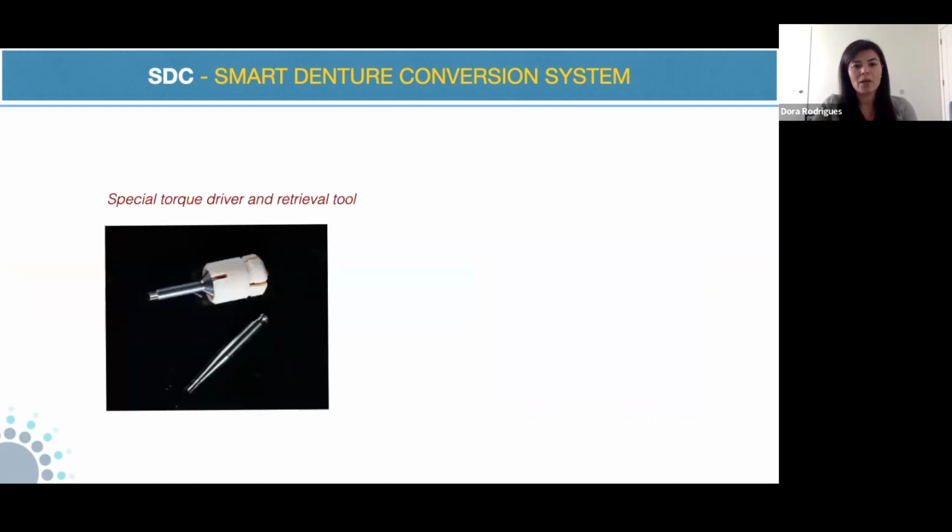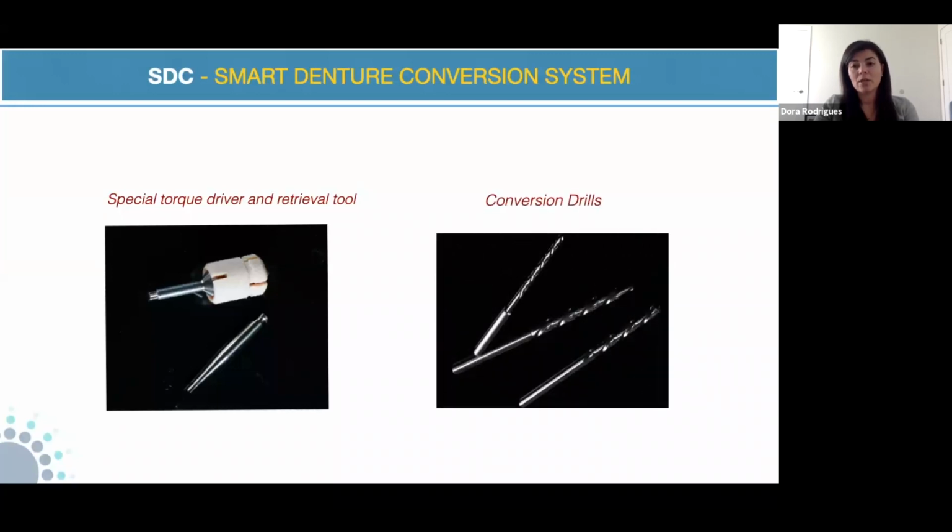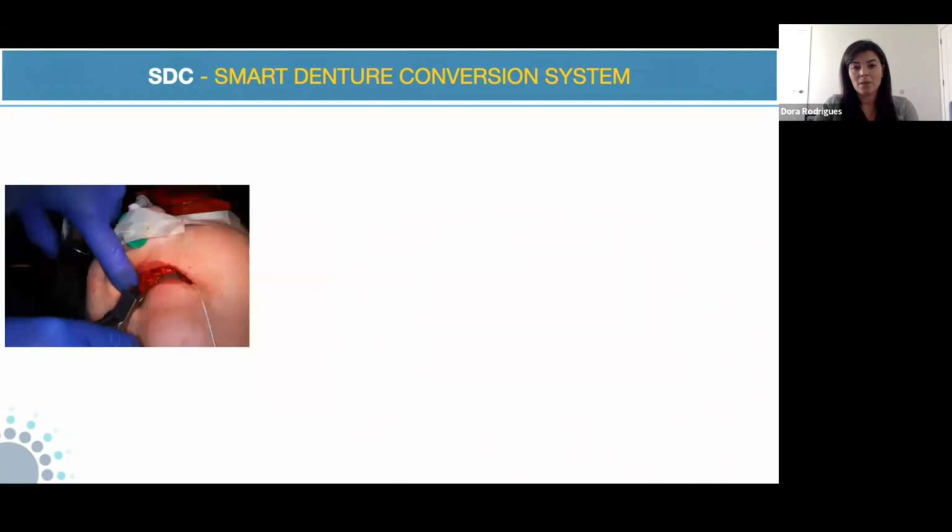There are also some drivers that come with the system to place those special screws, and also to remove them after they break through. And there's also a set of drills that helps with the processing to actually make the holes on the denture and then finish up the entire temporary.